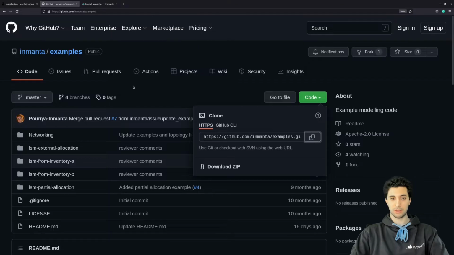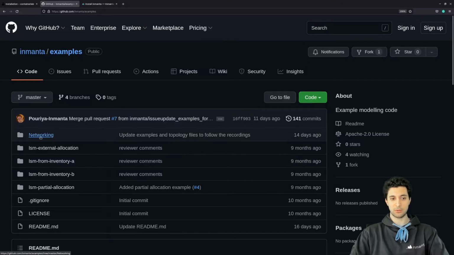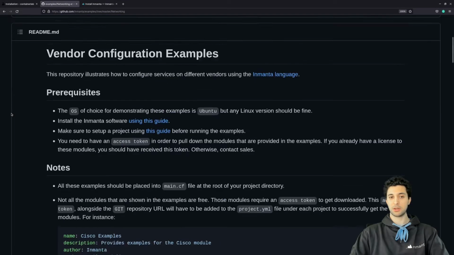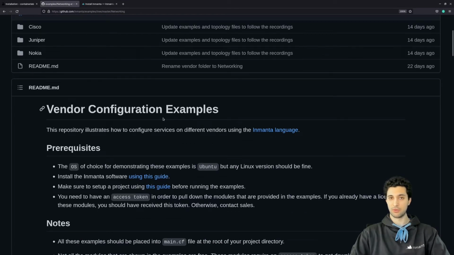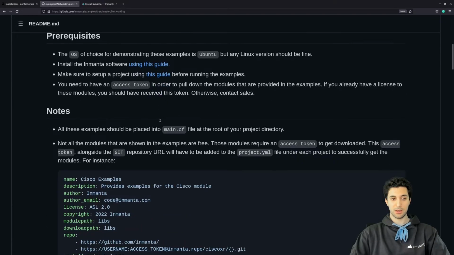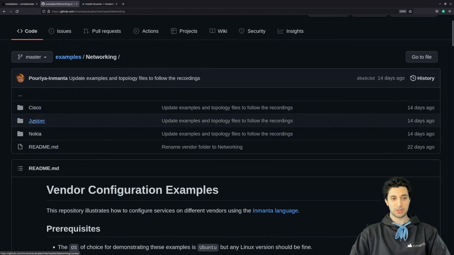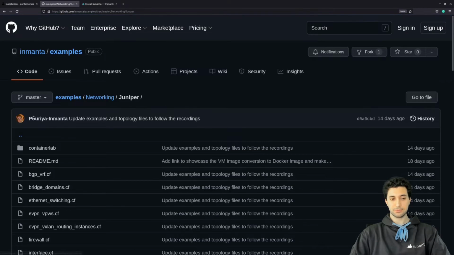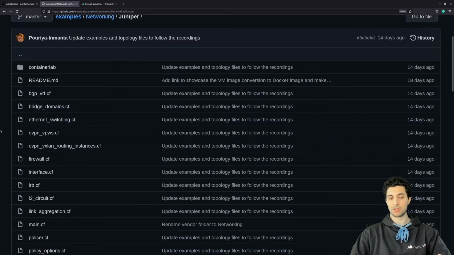So if we go back to the GitHub page, if you go to networking, by the way, you can read all of this. It will give you a very good introduction on what we are trying to achieve and how we have gathered and put these examples together. All right, let's say Juniper. Here on this page, you can see snippets or examples of how to configure different kinds of configuration or different types of services on Juniper routers. That holds true for other vendors as well. For example, Cisco or Nokia, they are under their own folders.